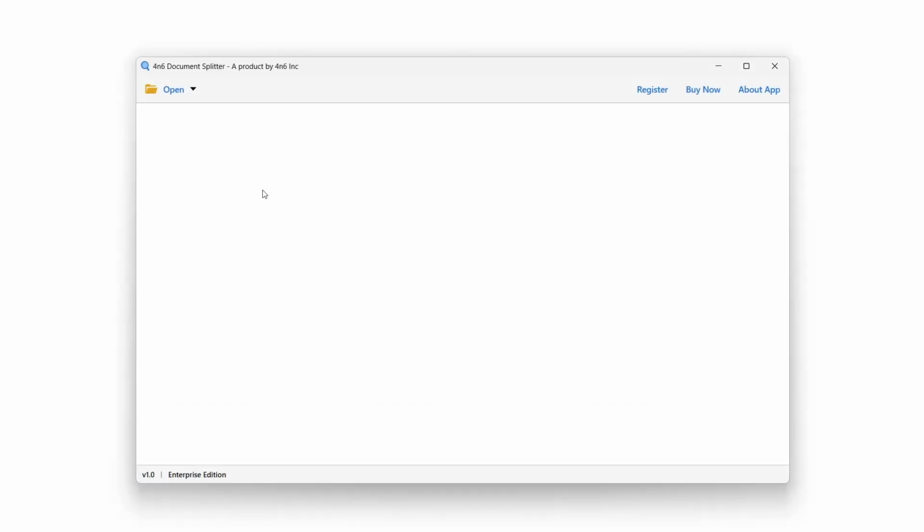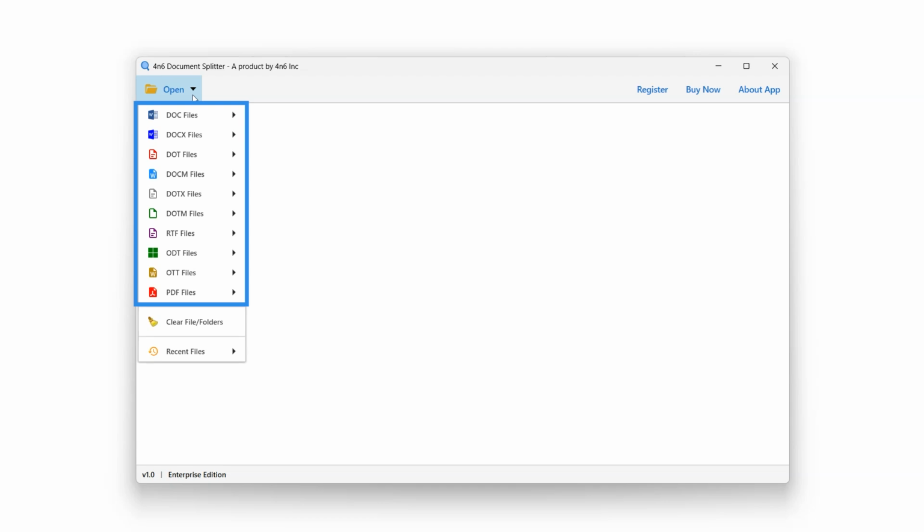After installation, simply launch it. To begin, click on the Open button. This tool allows the user to split PDF files into smaller segments and provides a variety of other document selection options, such as DOC, DOCX, DOCM, and many more. Let's select the PDF option for this tutorial.